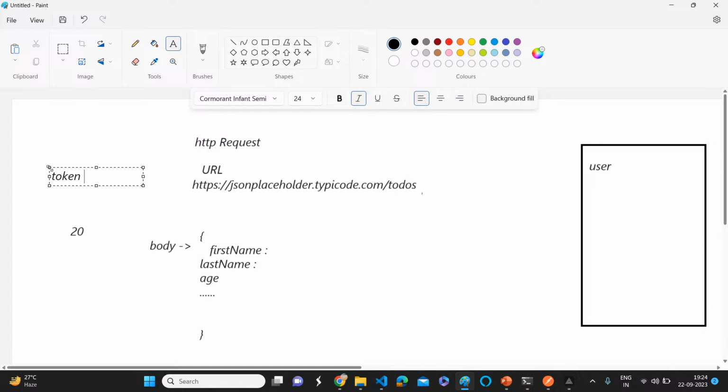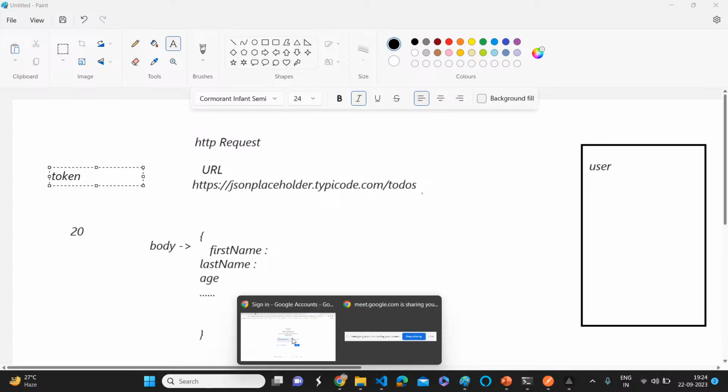Okay. Cookies. Yeah. You can store the token in cookies, right? So what is a token? Okay, no problem. I will help you. I will explain it to you.